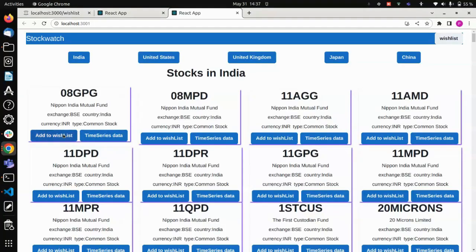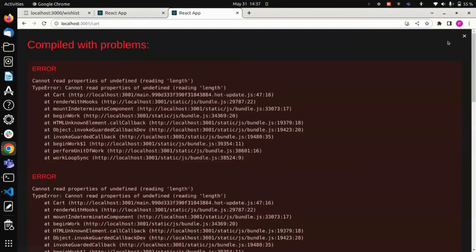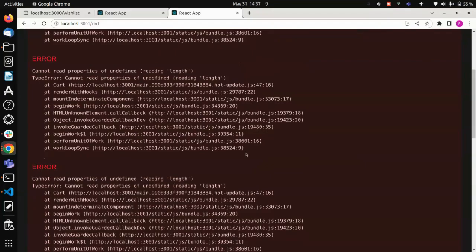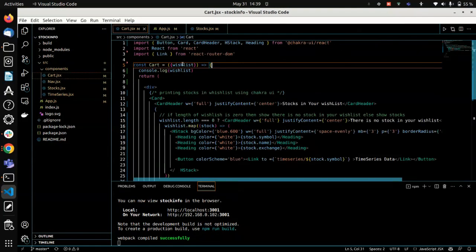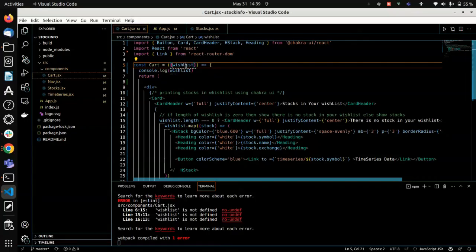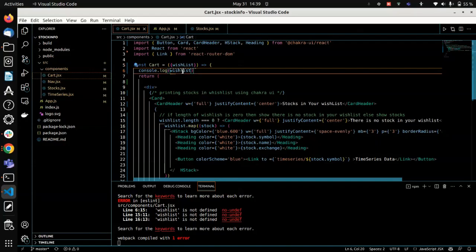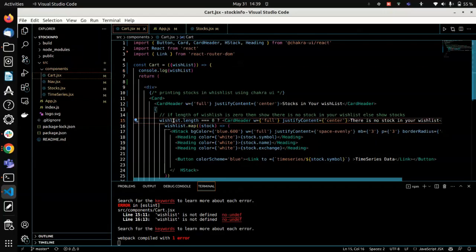Now I'm just going to go to the wishlist one. Okay, again cannot read properties of undefined length. So the problem is that we are using capital L here, and in cart we are using small l. So we need to make it capital L also. The name should be the same, and yes, wishlist is not defined, so we need to fix it everywhere. Okay, again here.